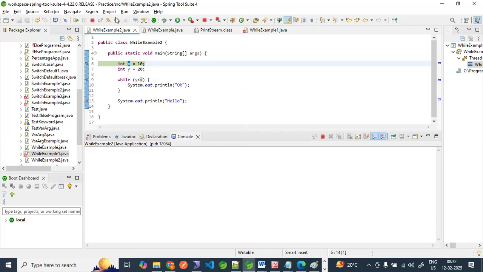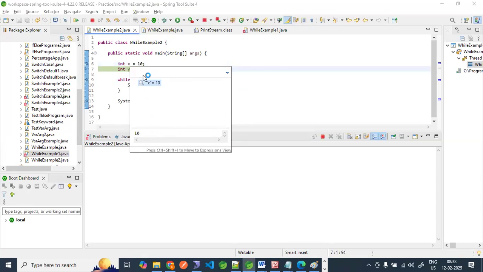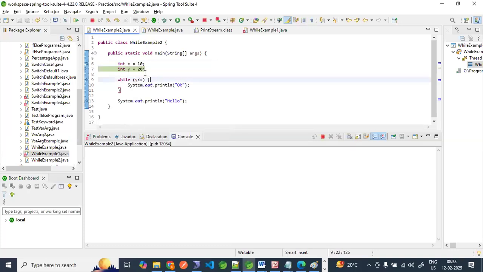Now, for the next line, what will we do? F6. I will do F6. Now select the same X. Control Shift I. What is the value coming? The value is assigned 10, because this line has been crossed. So 10 is assigned to whom? X. This is how you have to debug.